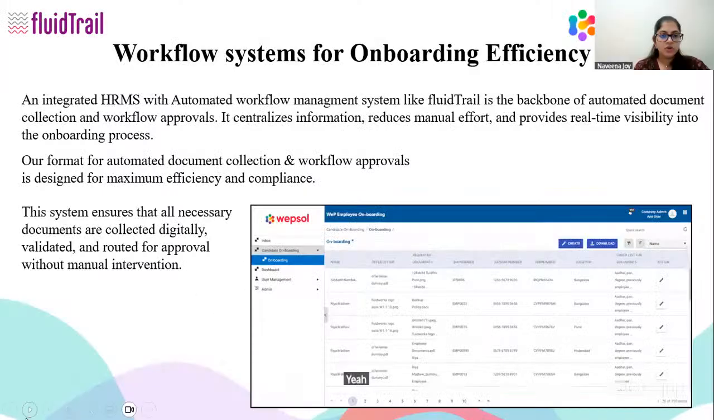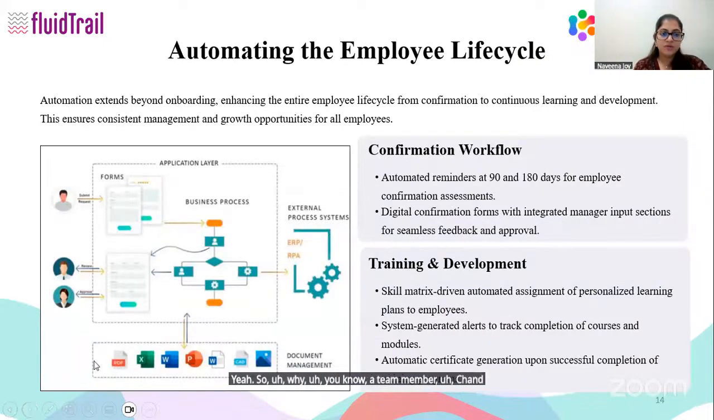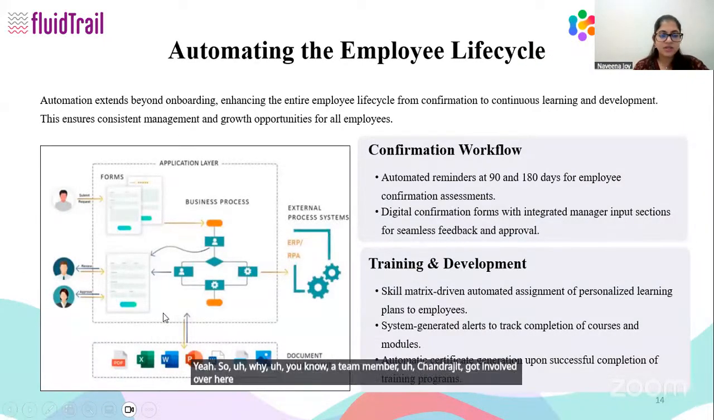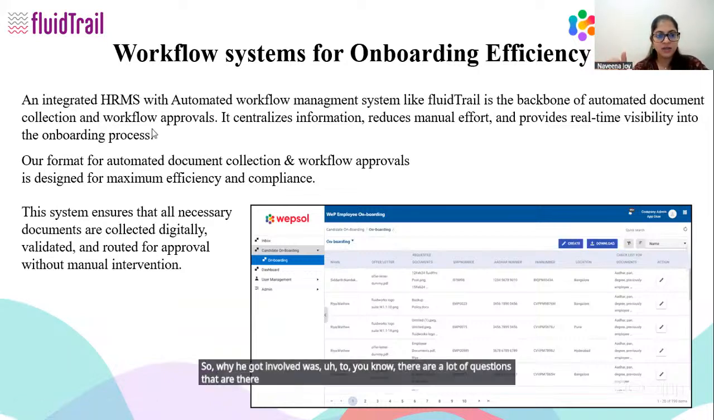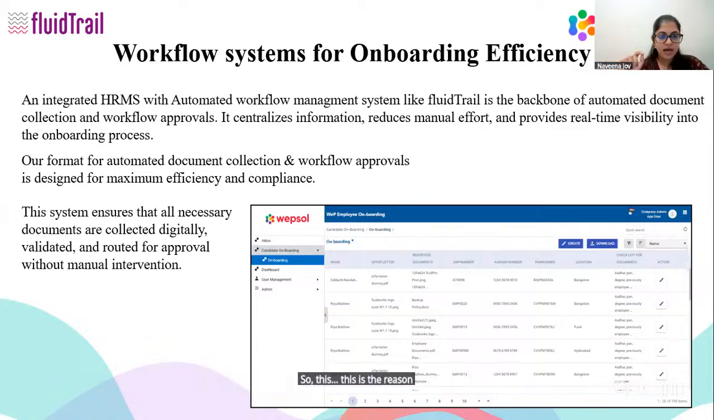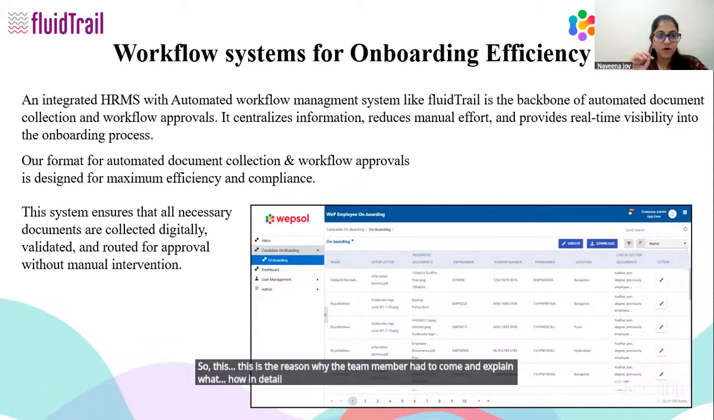Yeah. So, why a team member Chandrajit got involved over here was, can I have the previous slide, Pawan? So why he got involved was there are a lot of questions. I'm actually viewing in the webinar chat what is the importance and how automation can be helpful. This is the reason why the team member had to come and explain in detail how such kind of automated systems can be helpful.